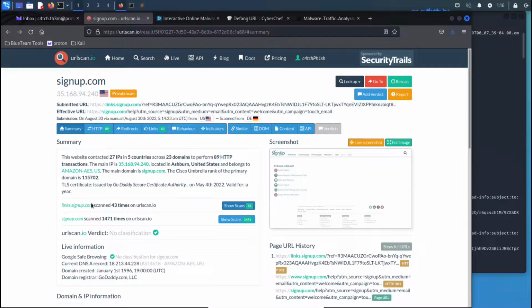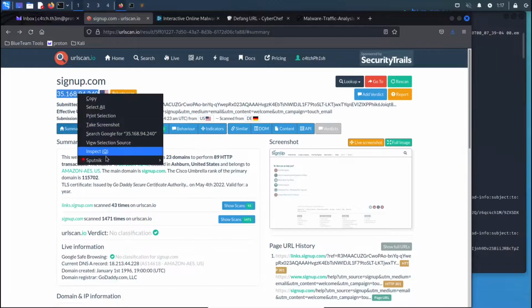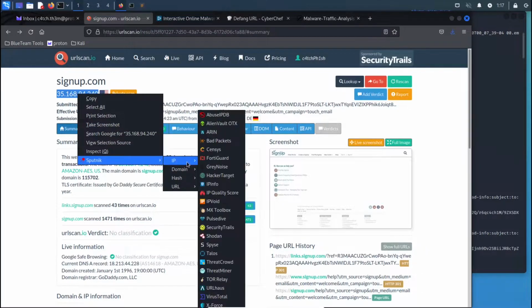So this is one thing. Also, it will give you here the details about the main domain, like what it's submitting to. You can get the IP in here. You can use another tool, and you can use the extension. If you use Mozilla or Chrome, you have an extension that you can add. It's called Sputnik, and you can use all these tools available for searching.